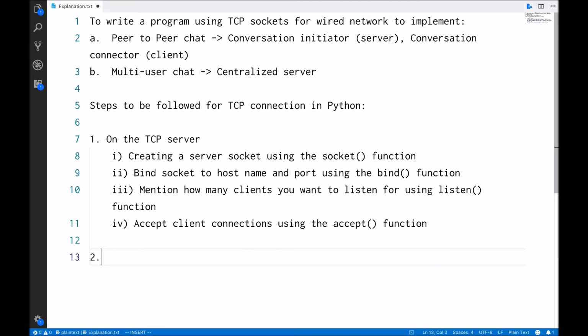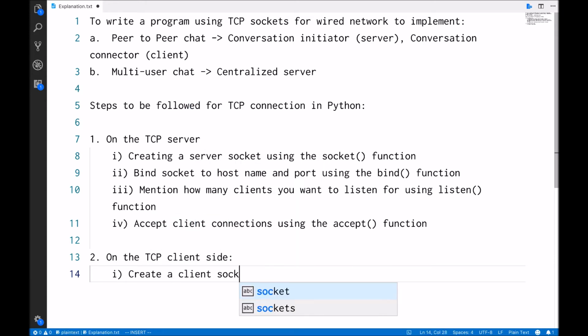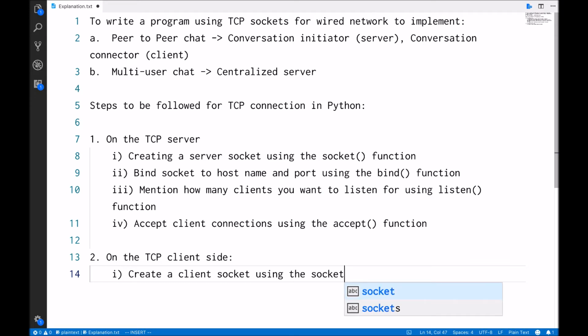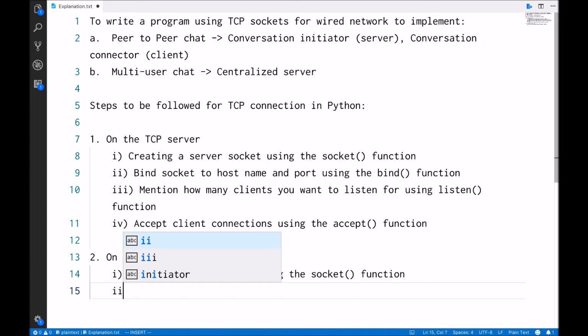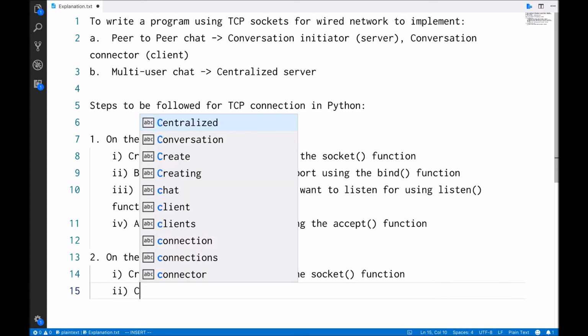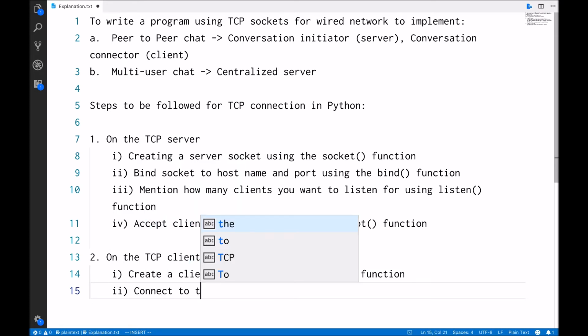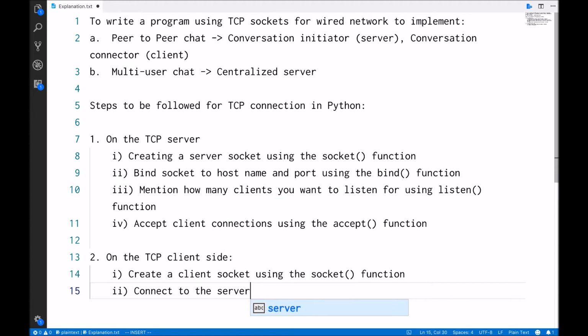On the TCP client side, the first step would be to create a client socket using the socket function. The second step would be to connect to the server using the connect function.